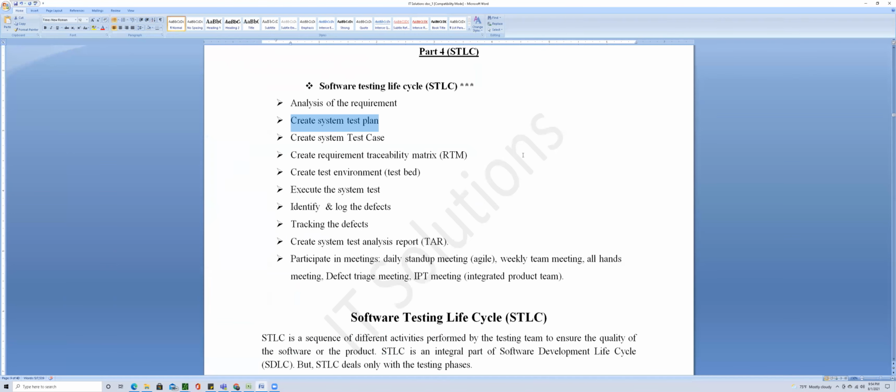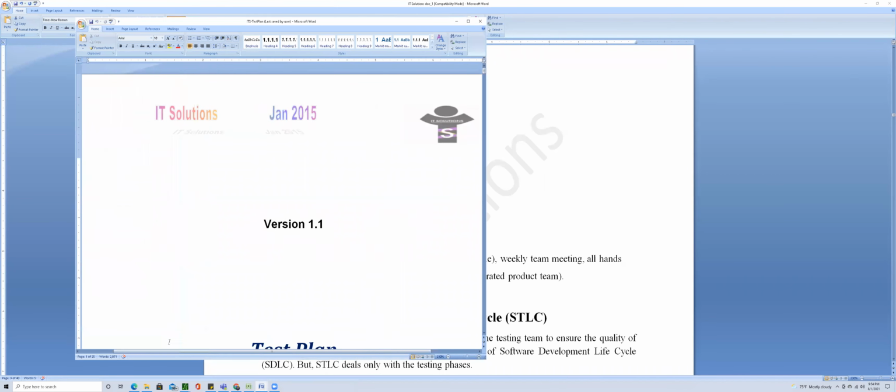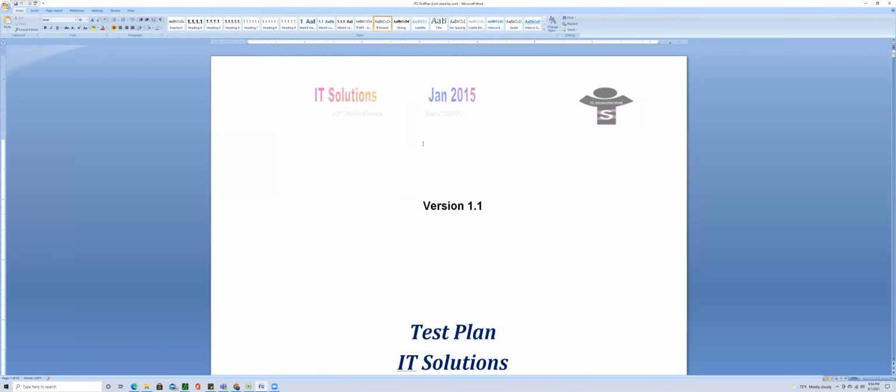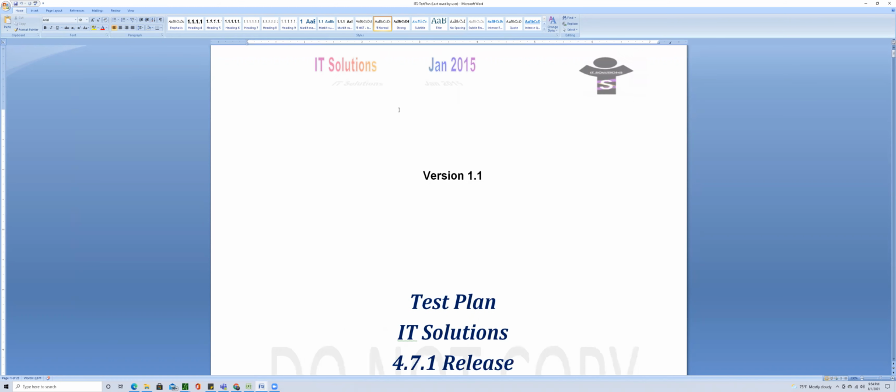Before that, let me just show you a typical test plan. I think we created it in one of our batches, I think it was the last batch. If you see my screen, you can see a test plan. This is a test plan.